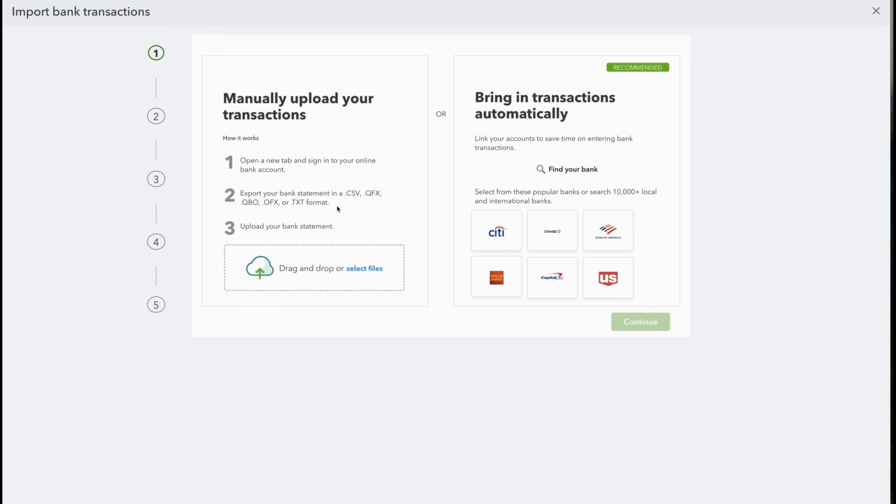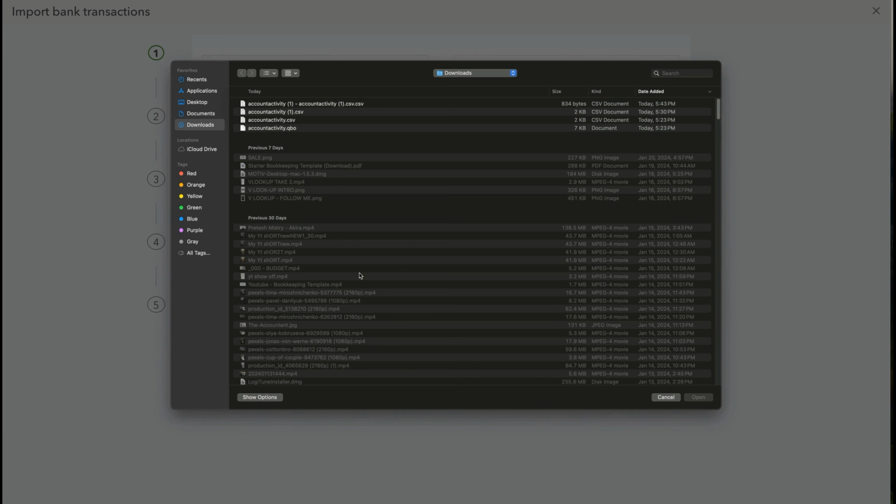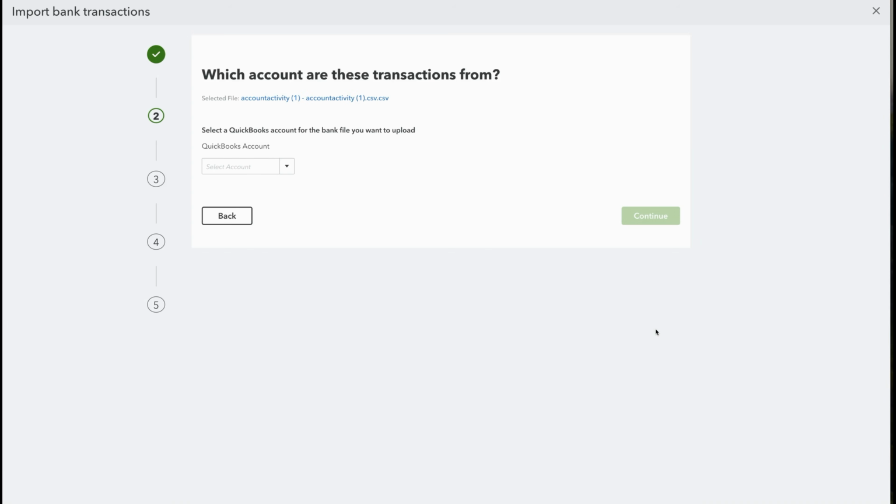Depending on who you bank with, I mean, most banks will allow you to export to CSV, but some even have the option to export to QuickBooks Online because it is quite a popular accounting system. So if you want to do this method, I'll kind of walk you through this. So download your CSV files from your bank account and then come in here and click on select files, select the file that you downloaded, click continue, and then select the QuickBooks account that we're linking this account to.